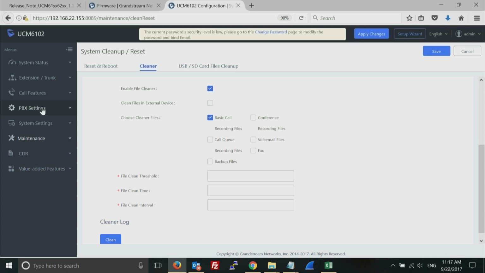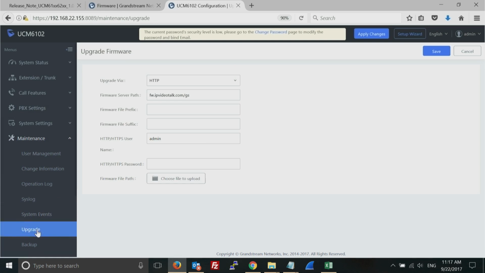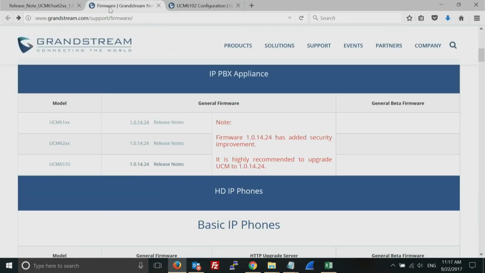Of course. Very simple. Go to maintenance. Go to upgrade. Right, the firmware? Yep. And then always keep an eye on the firmware page. Check the release notes. If you see something that you like, for example, right in front of you, in big, red, bold letters: you must upgrade to firmware 14.24.